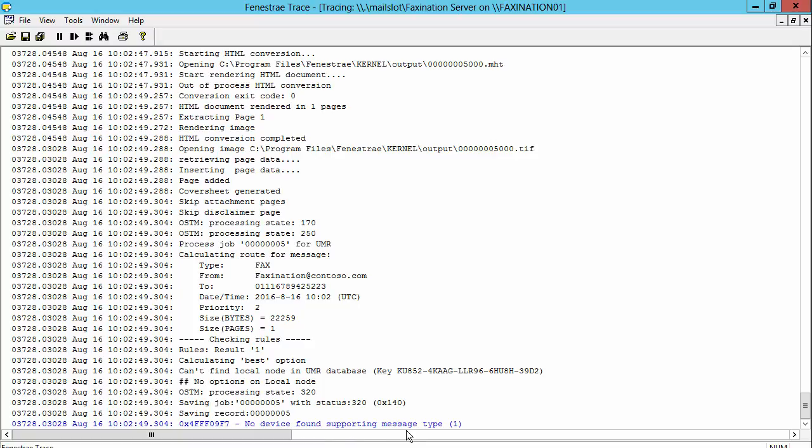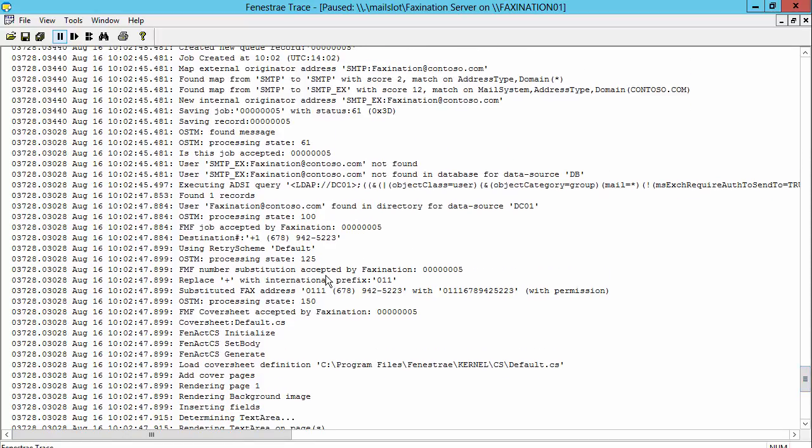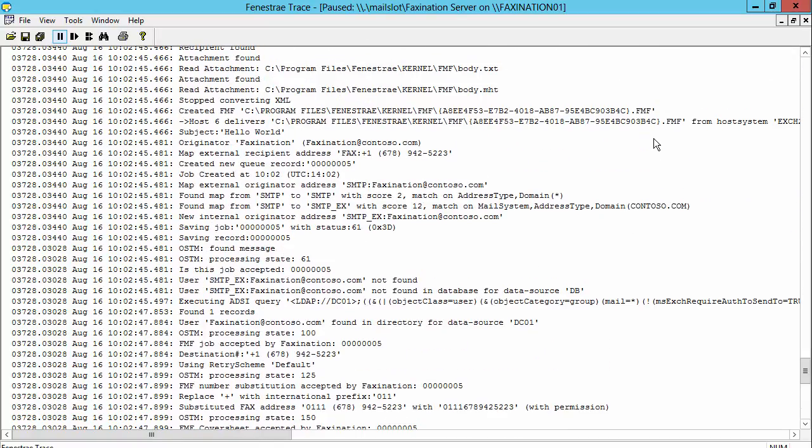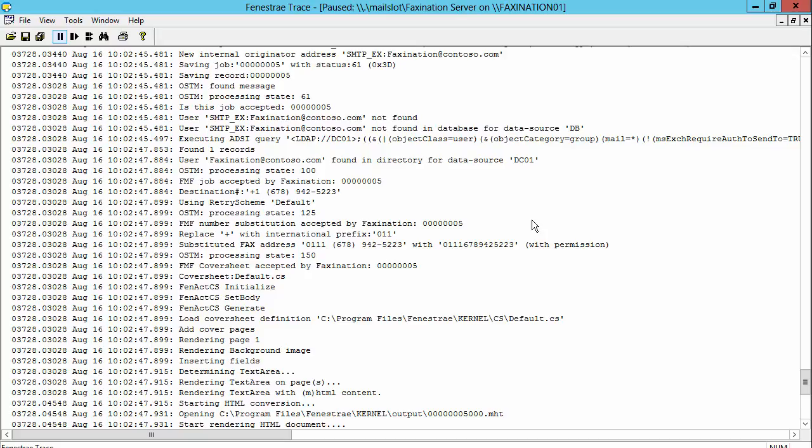Okay, you see here, no device supporting message type. That's because the fax over IP connector is not running. What we want to see is the messages received, fax +1 678 942 5223, and then we convert that, replace the plus symbol with the international prefix 011, substituted fax address 0111 678 942 5223 with this string. This is the string that number substitution will receive, but this is not valid for the Atlanta toll-free dialing area. It's too many digits.